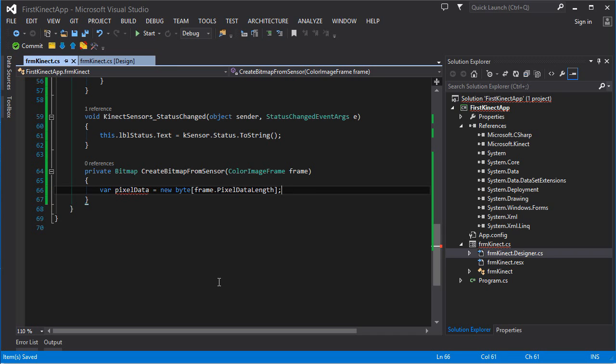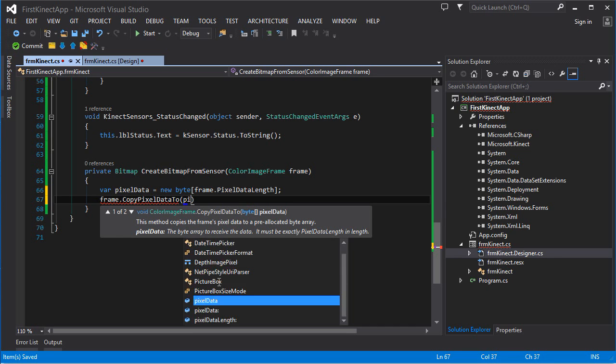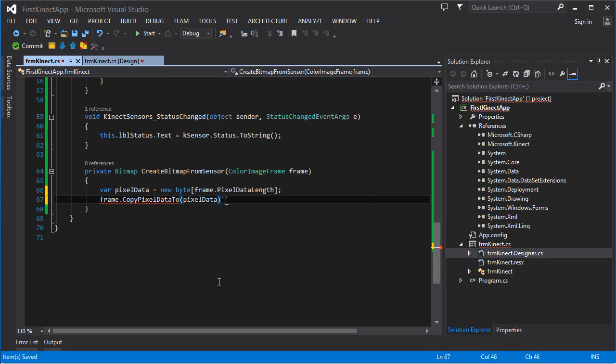So how many pixels we have in the frame, please create a new byte array with that size. And I'm going to have frame.copy pixel data to, so I'm copying all the pixel data to my pixel data. All right, that's easy. Right now, what we can do is start playing with this image.